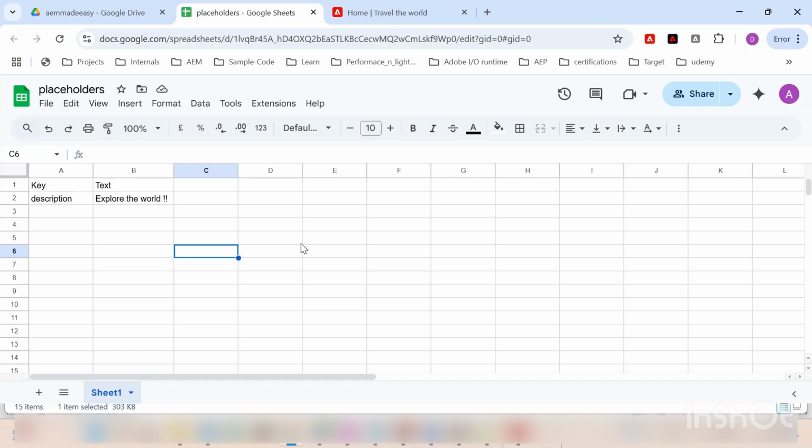called placeholders in EDS. So it's similar to I18N in AEM, where you have this I18N dictionary where you have some keys and there will be text for different languages. So it's kind of similar, not exactly the same but similar. So how do we do that in EDS?